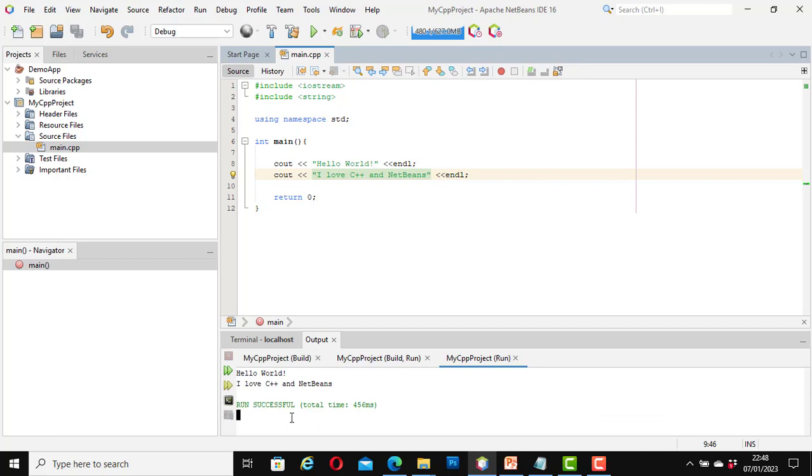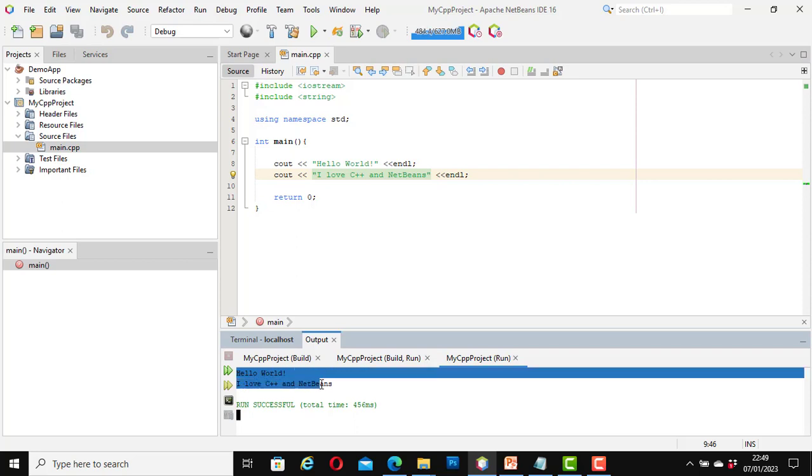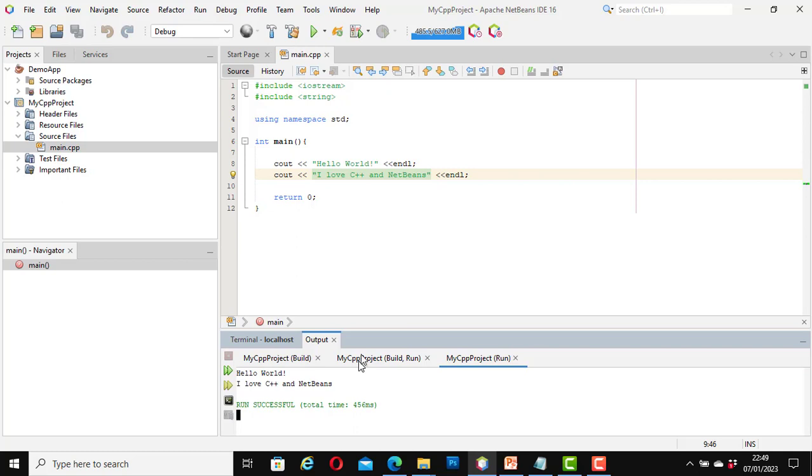Great, it was run successfully. And here it says hello world. I love C++ and NetBeans. Everything was printed out correctly. This is great. Now there are two things I need to show you here.